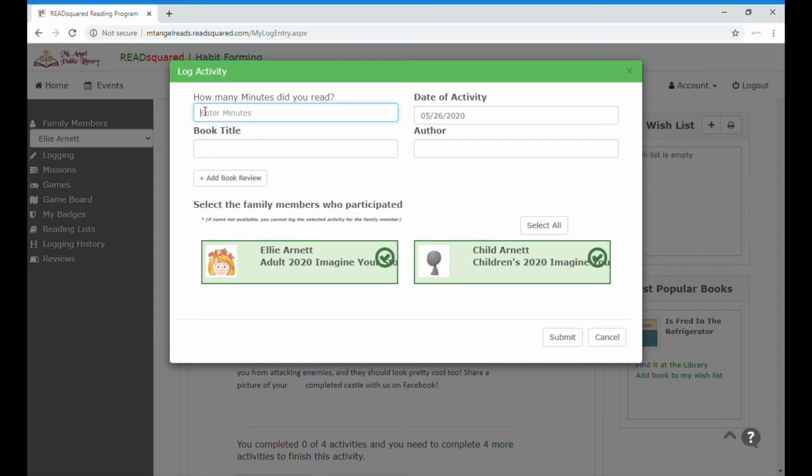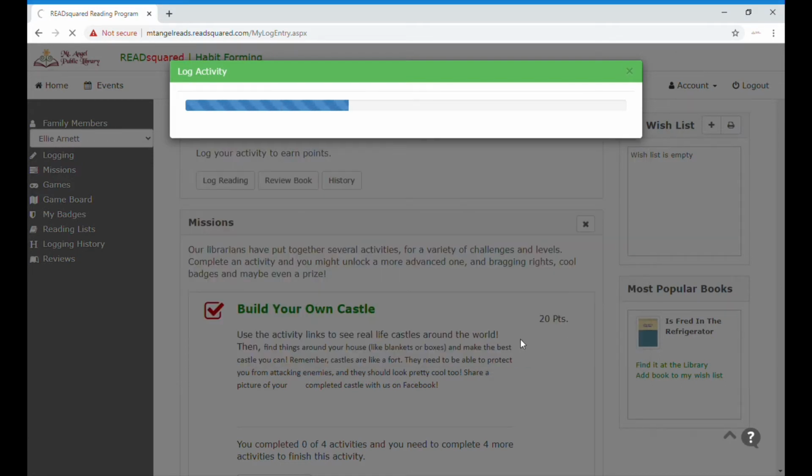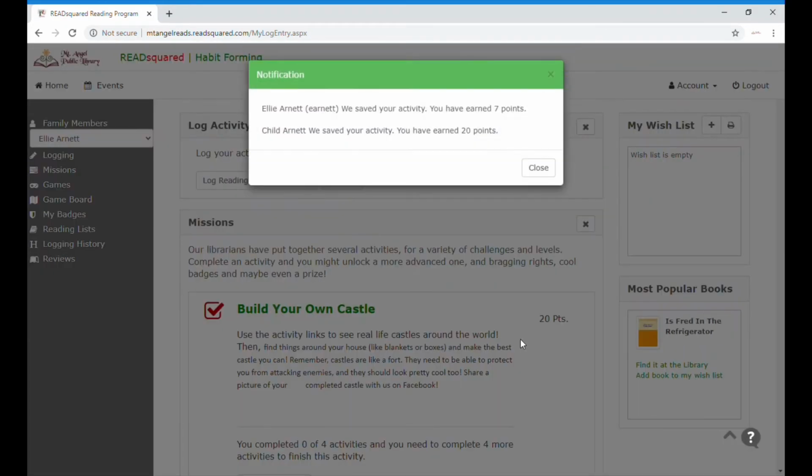If you log minutes, you put in how many minutes you read. You don't have to put in the book title and author, but you do want to make sure that you have the right family member selected. Based off the program that you're in, you're going to earn a different amount of points. It will tell you how many points each family member in your family earned based off the minutes that were read.